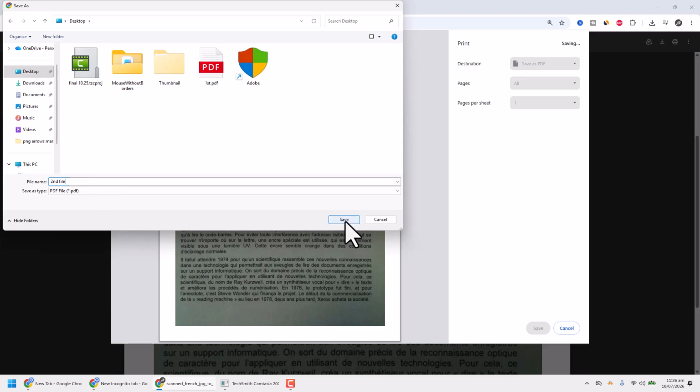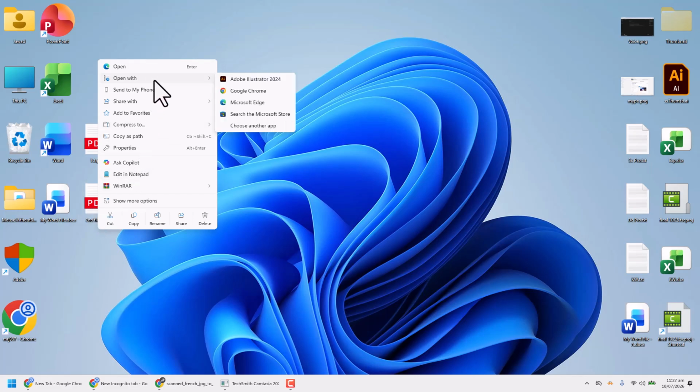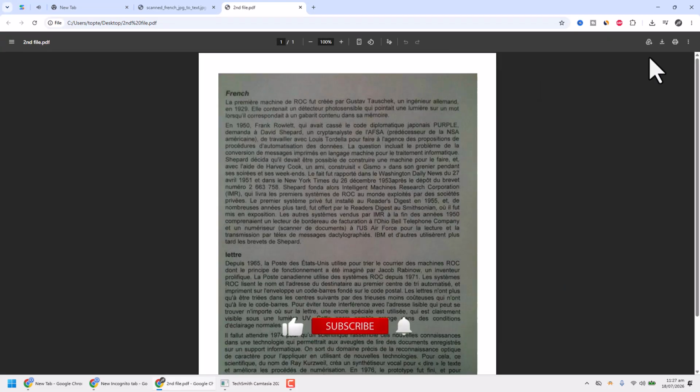This action forces Chrome to build a readable text layer directly into the new document. When you open this newly saved PDF file, your search tool will function perfectly.